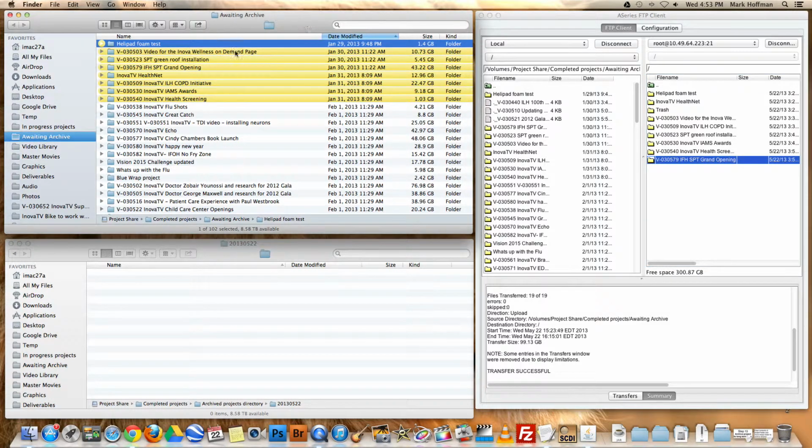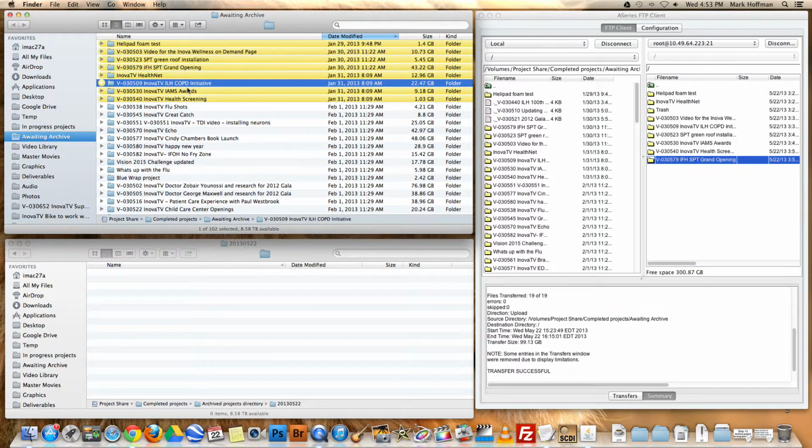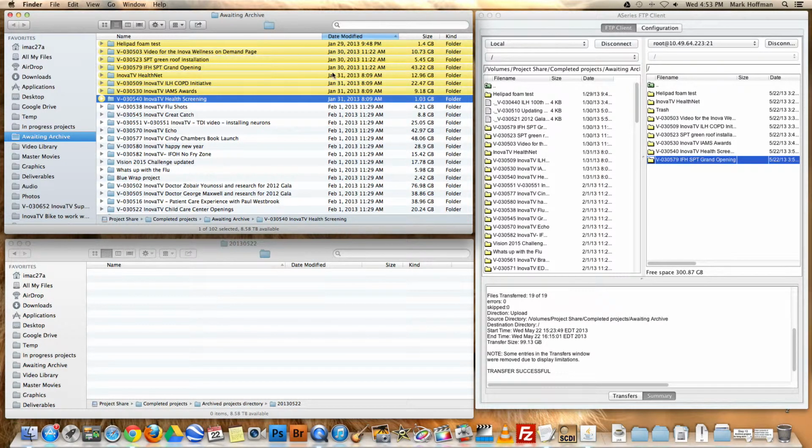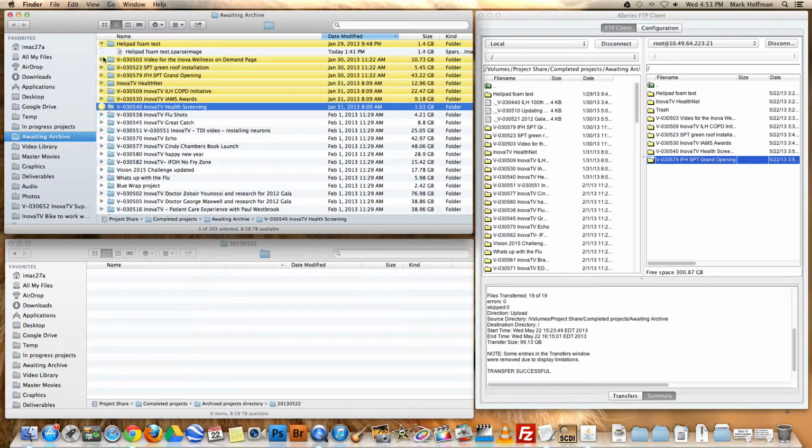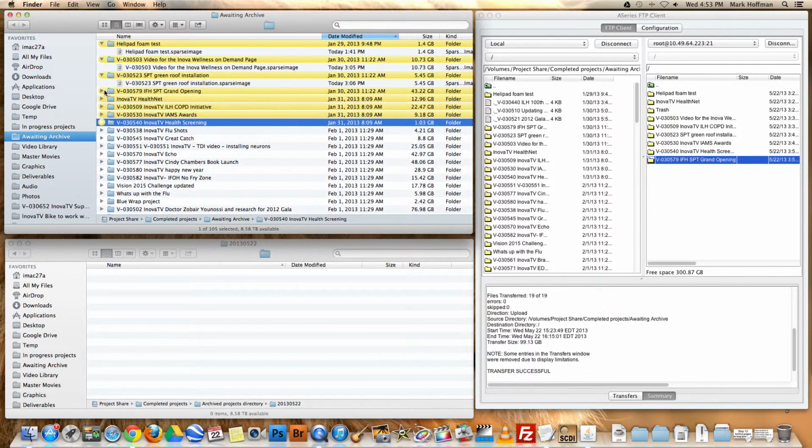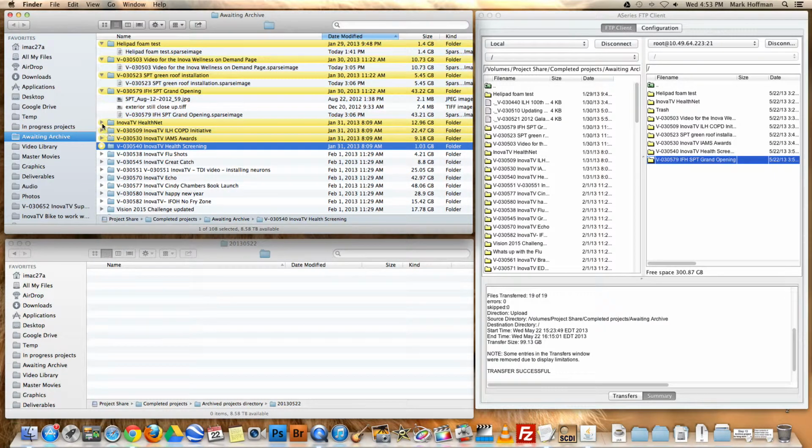Over here we made them all yellow so they'd be easy to recognize. 1, 2, 3, 4, 5, 6, 7, 8. Those were all those ones from January. Now we're going to empty them out. We don't delete the folders, we just delete what's inside of them. Open them up like this.